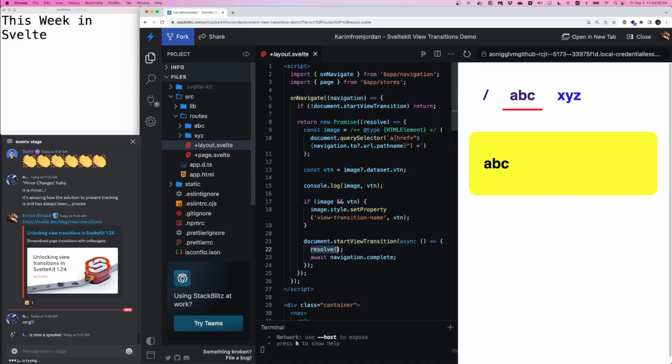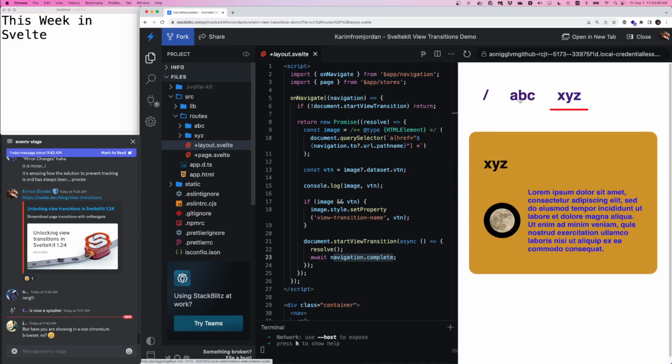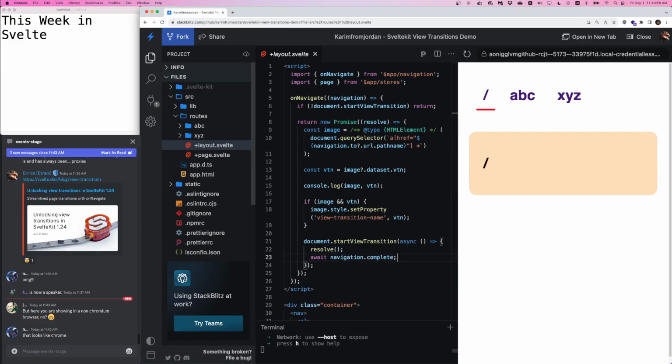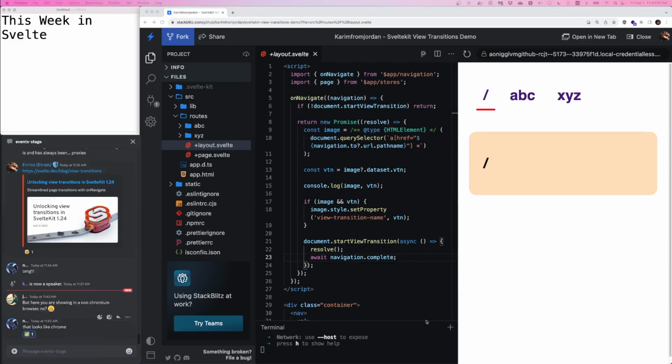Then you await navigation.complete, so you basically ask for a callback from SvelteKit when the navigation is actually complete. And when this function with resolve and await navigation.complete finishes, the View Transitions API finishes, and so basically the browser does its magic and crossfades between the two snapshots of the DOM.